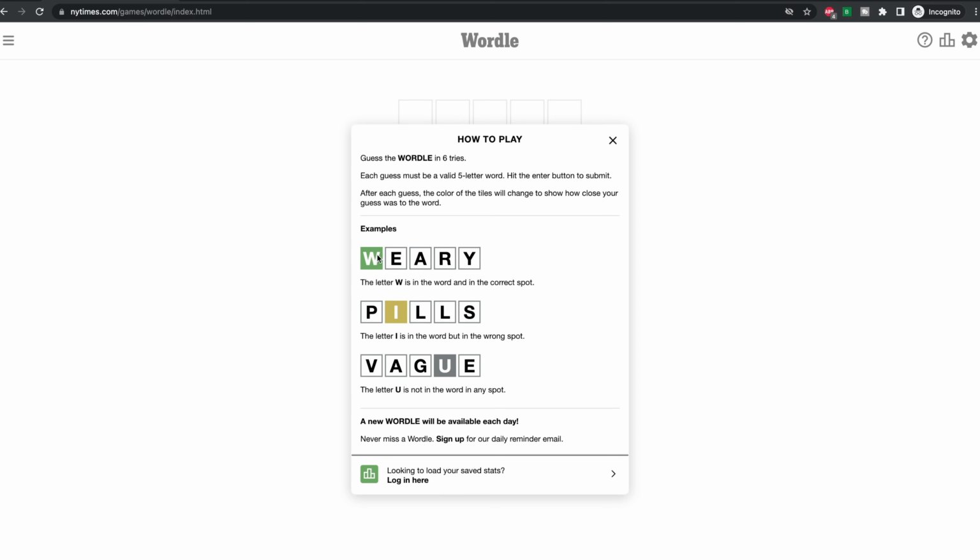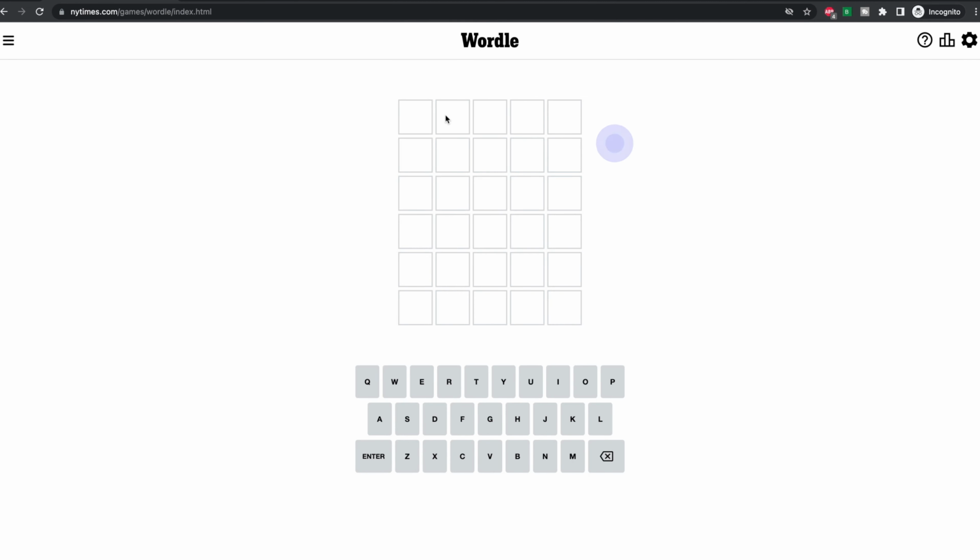If you have a letter in the correct place, you get a green background for the letter that's placed correctly. If it's in the word but in the wrong place, you get a yellow background, and if it's not in the word, you get a gray background saying that this letter is not in the word at all. And you have 6 tries to guess it. So let's give that a shot for today's Wordle.